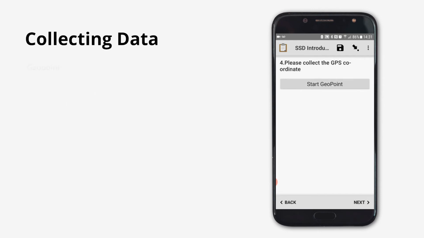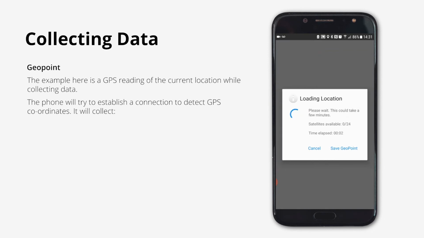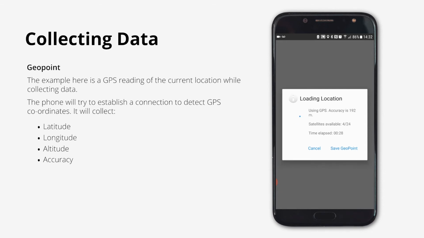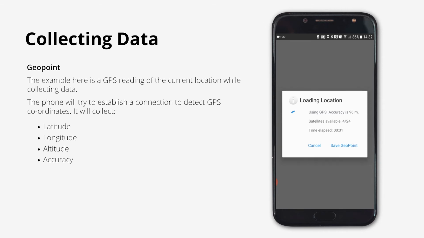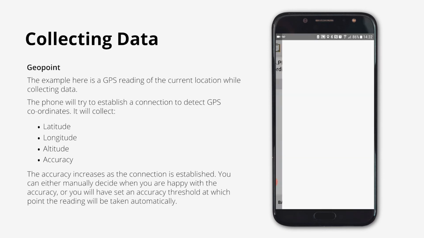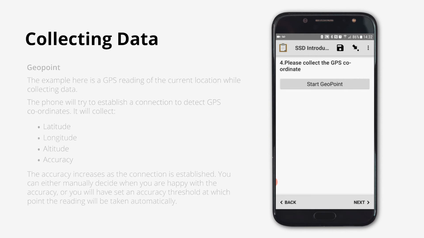For question 4, we wanted to collect a geopoint. When we click on this, it will start looking for satellites in order to locate exactly where you are as best as it can, and will collect latitude, longitude, altitude, and accuracy data, trying to pinpoint a rough location. Of course, this can be used for data monitoring or as an actual piece of data that you require in some way. Sometimes this may take a while. As you can see, the accuracy is trying to decrease, but sometimes it takes a while, and for now I shall just cancel it and move on.